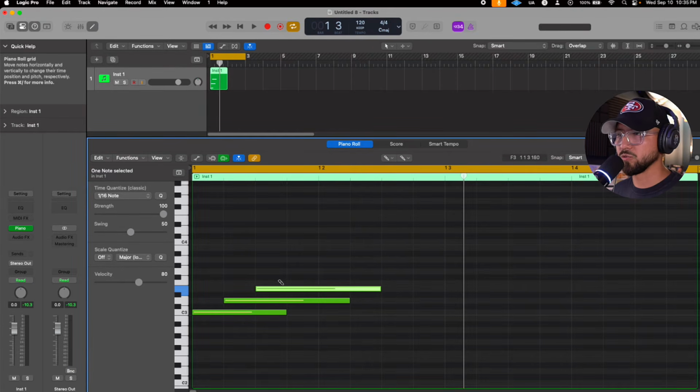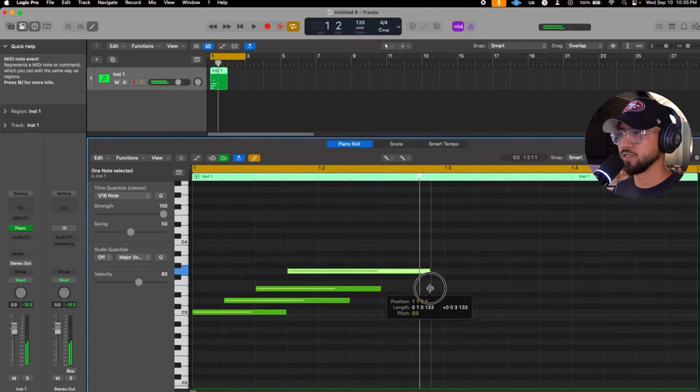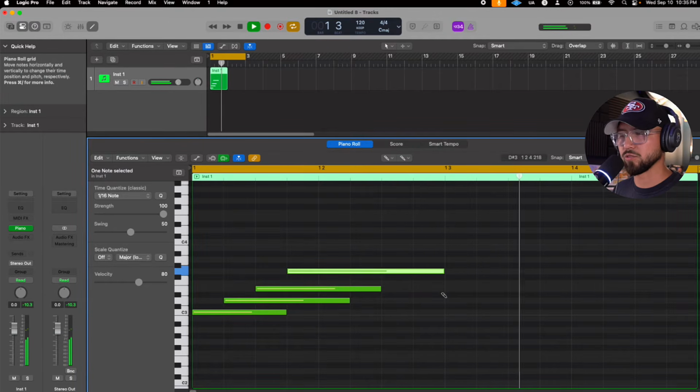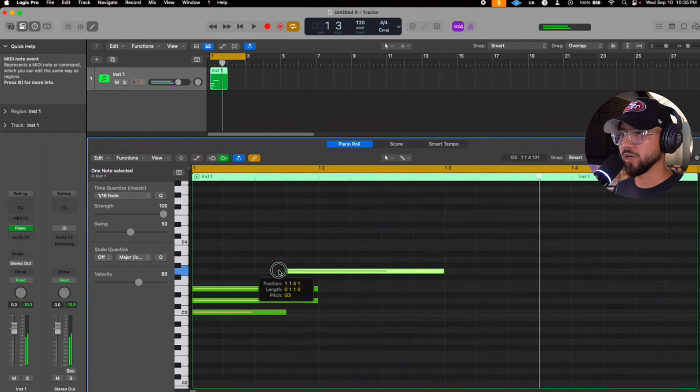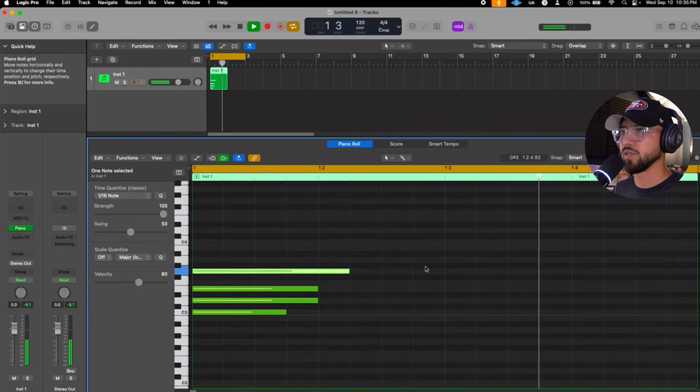Let's just say you want to do another note. Click over here. That sounds way better. And you can also go ahead and click back on the arrow tool up here and then just drag the notes wherever you want. You're like, I want to create a chord. Just go ahead and drag them and now you have a chord.